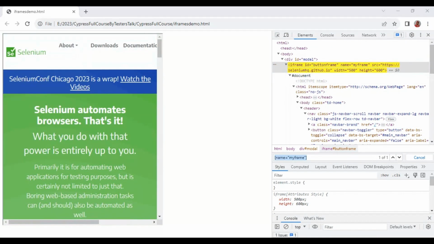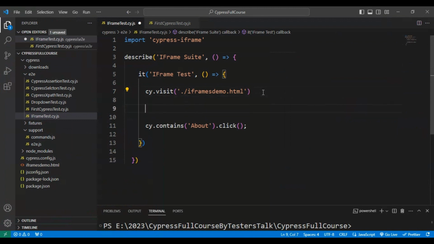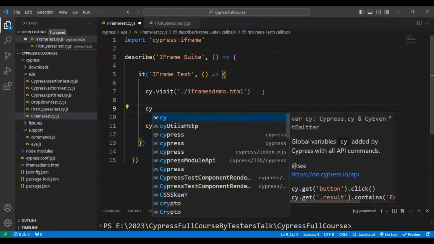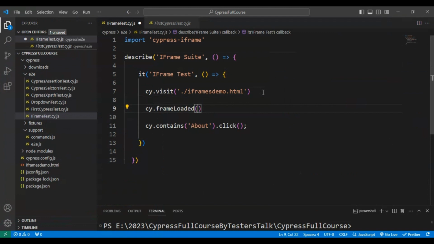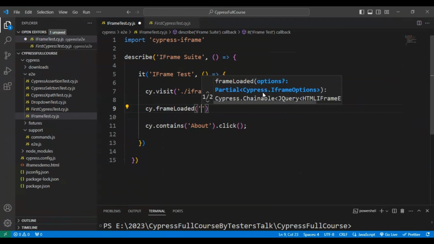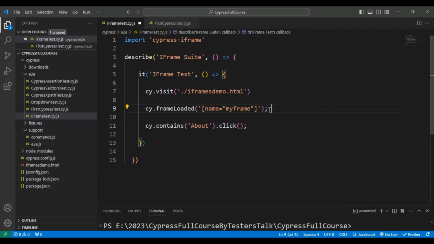And here in VS Code, after opening any URL or website, in our case we are taking the localhost URL, I'm using cy.frameLoaded. Inside this method, we have to pass the frame name or frame ID. Right now we are passing the frame name. Next time we will try to pass the frame ID also.